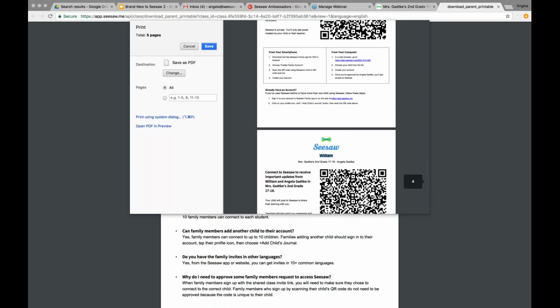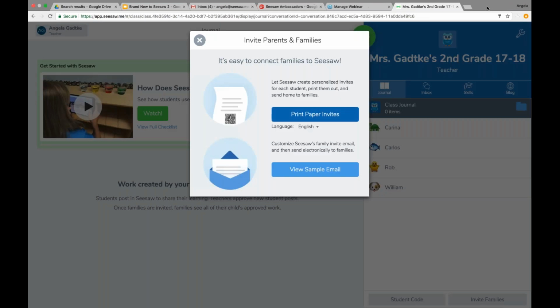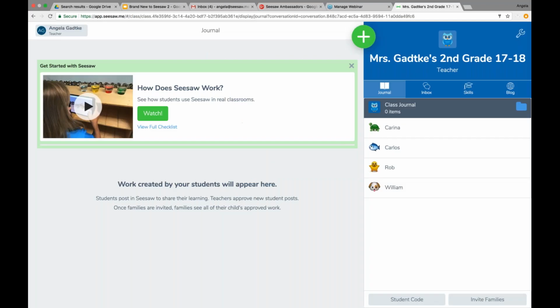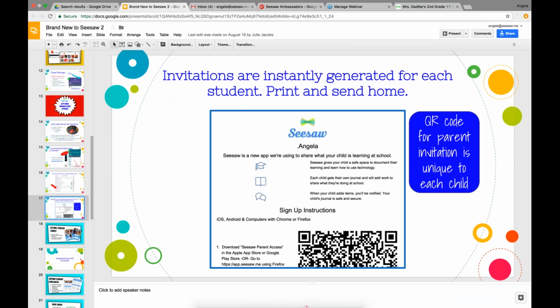is getting the invitation. The other option, as I mentioned, is you can view this email and then copy this email and paste it into any email service you use, and then send that to your families, and they can connect as well that way. So super easy, takes about 2 minutes. You don't have to type in family email addresses or have any of that ready, which I loved. Just really, really quick and easy.